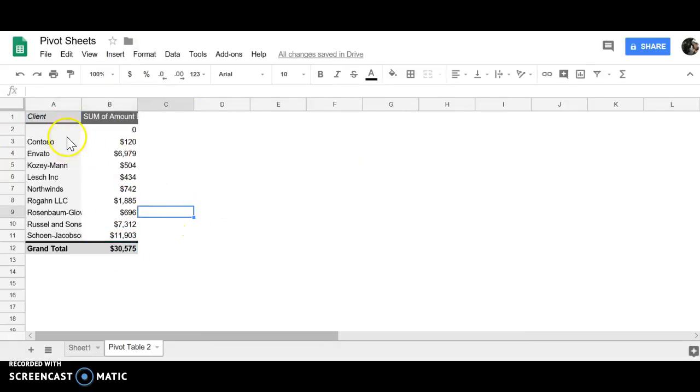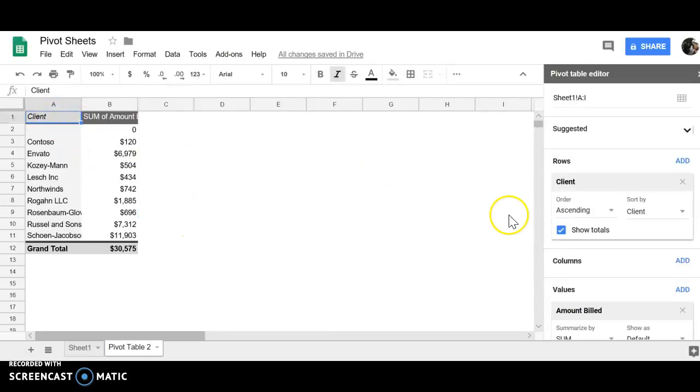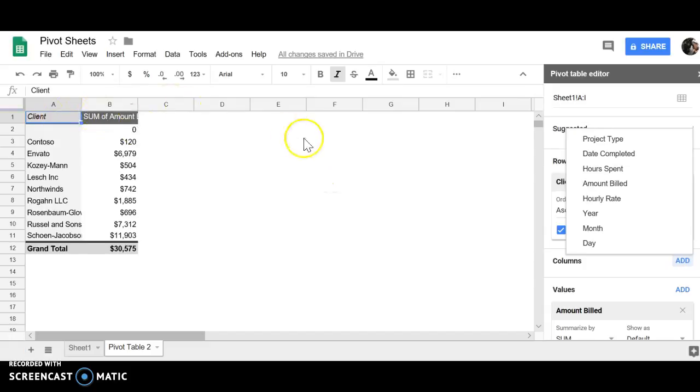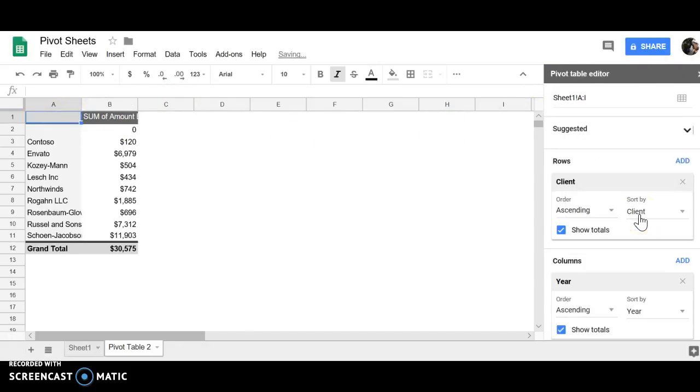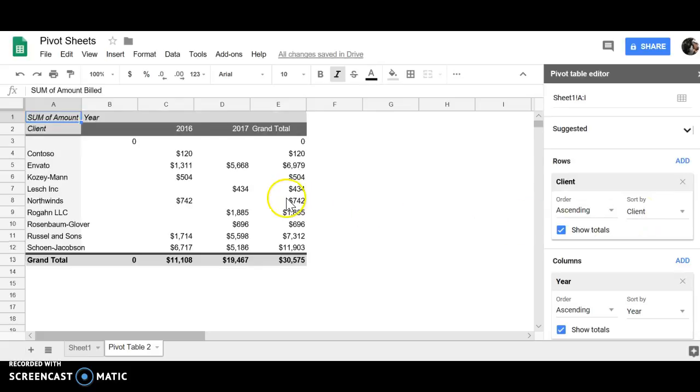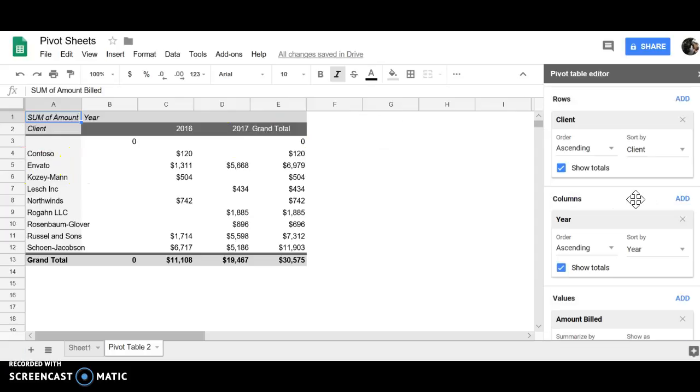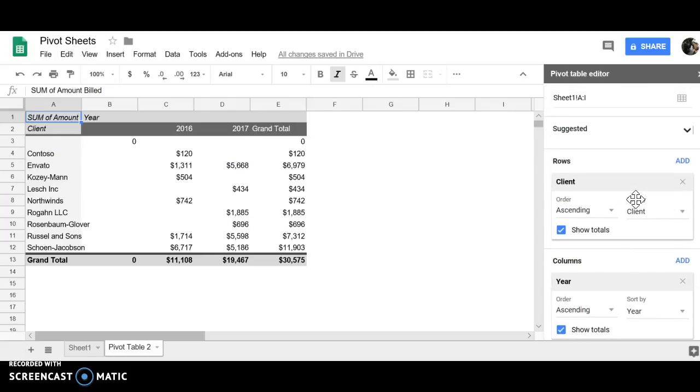And so next, what I'm going to do is I'm going to add a column, which will be a horizontal line all the way. And this, I'm going to add a year. So this separates it by year. So it separates the amount billed by year. And you can also delete any rows or columns, which I'm going to do right now with the columns. I'm going to delete that.